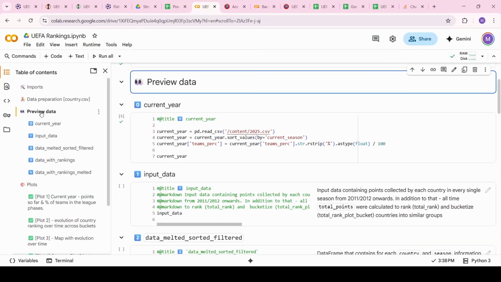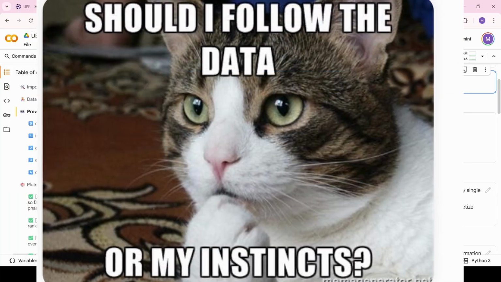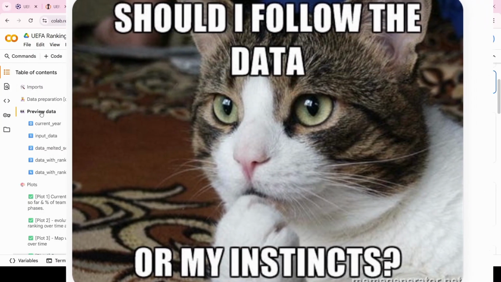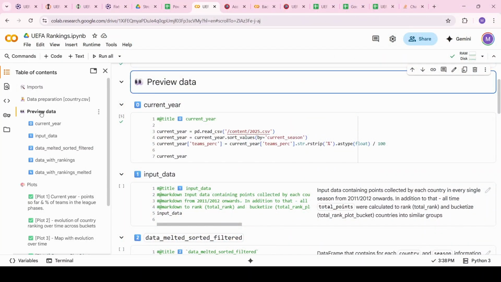Right now we can start previewing the data. So we already prepared some data frames, and the idea is to walk through them and get some intuition what this data represents. So the first data frame is current year, which we actually didn't create yet, but we can do that quickly because it's very minimal processing. So we just read the CSV, sort values by the current season, and update the team's percentage to be like a regular float instead of value with percentage that is treated as a string.